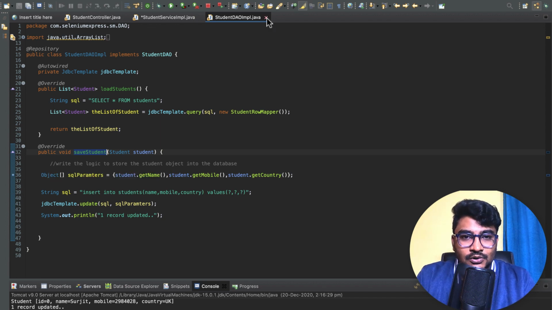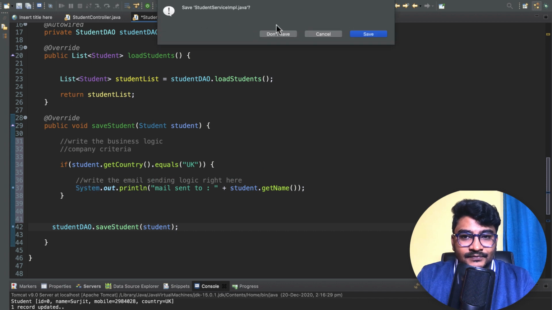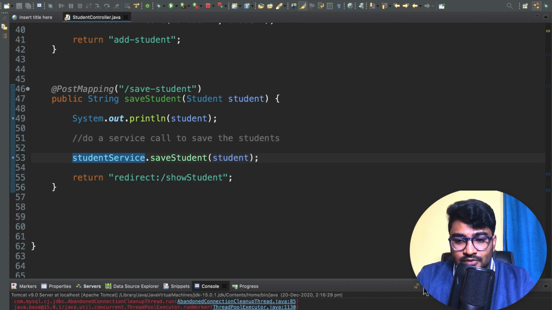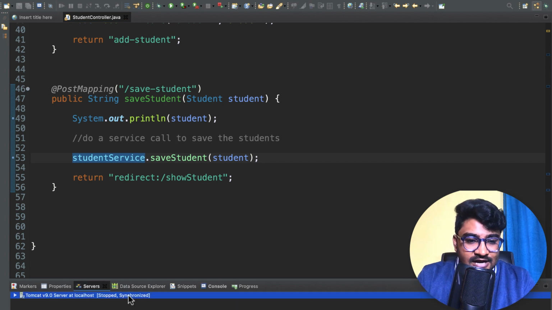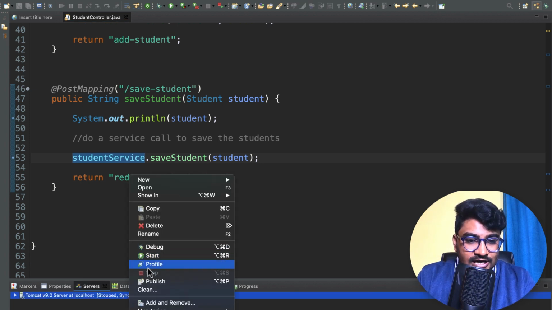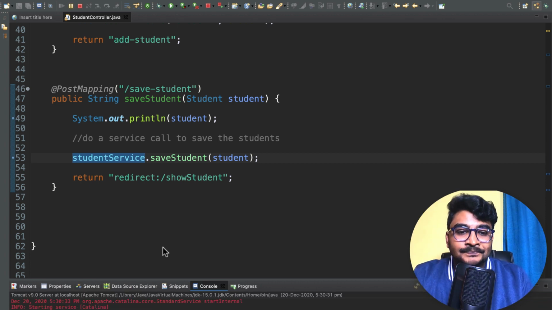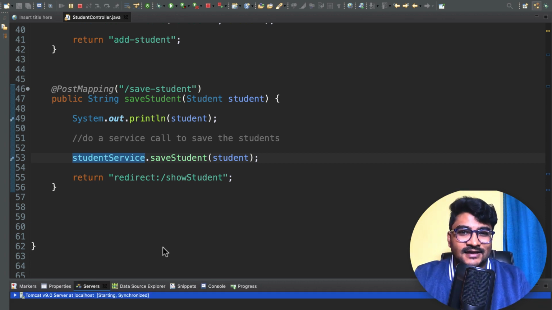So let me close it. Let me do save everything. Obviously I'll stop my server, and this time I'm going to start my server in debug mode. Let me start it in debug, and let me see that for one last time. Then we can proceed to the next thing, just making sure things are in place and everyone is on the same page.